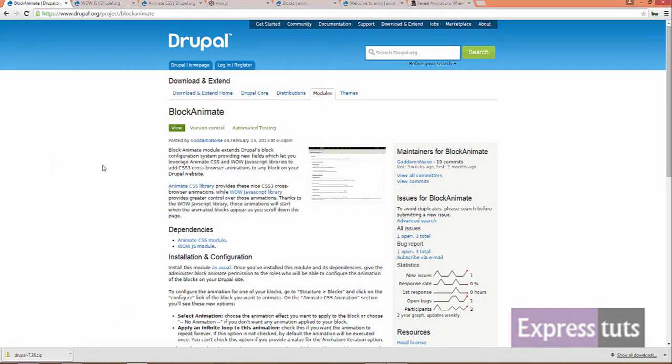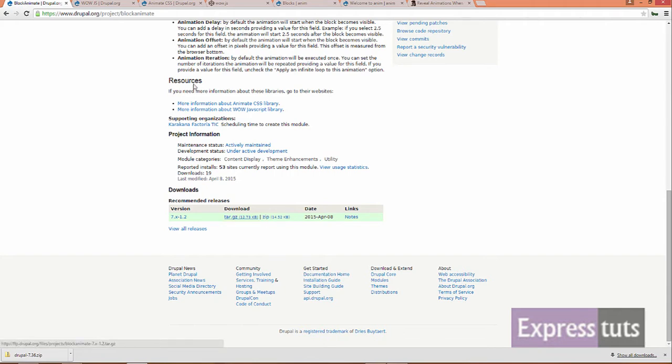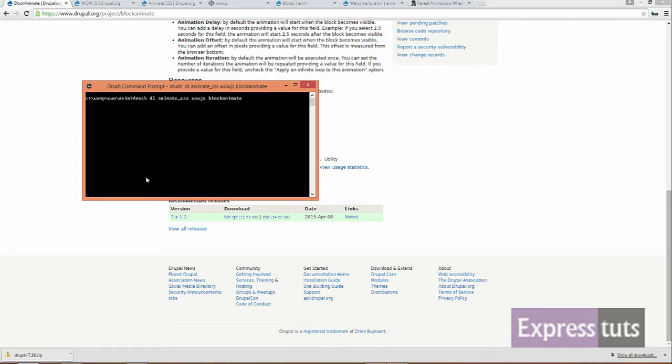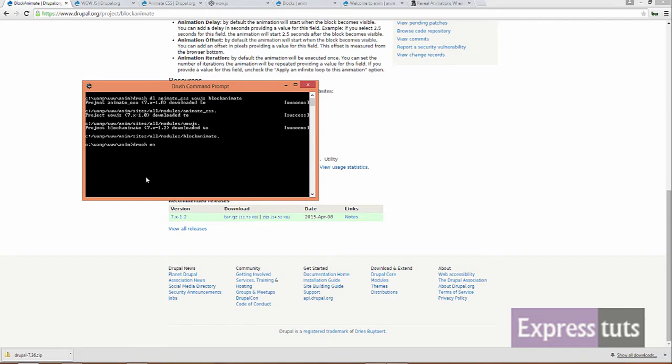For those who do not know how to use Drush, simply go to the project page, click download, and extract them into your site's modules folder. Once that is done, we will enable our modules. So now let's go ahead and enable them. Drush enable animate CSS, WowJS and block animate. That command should enable our three modules, and we should be ready to use them on our Drupal website.